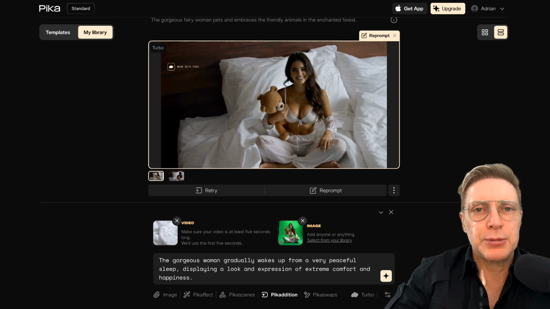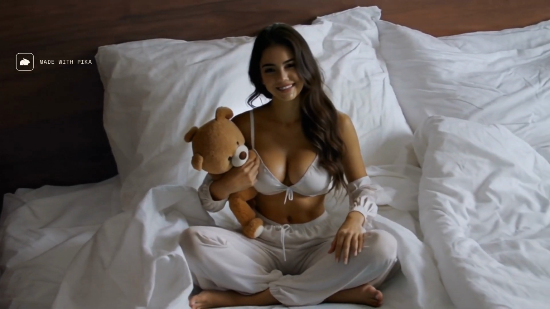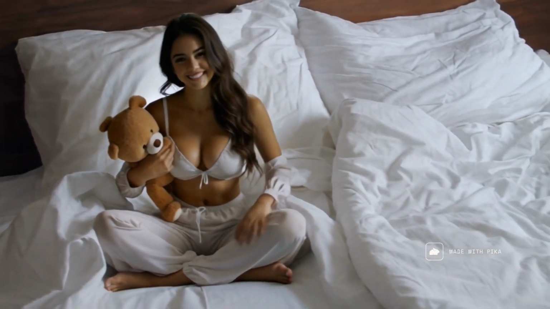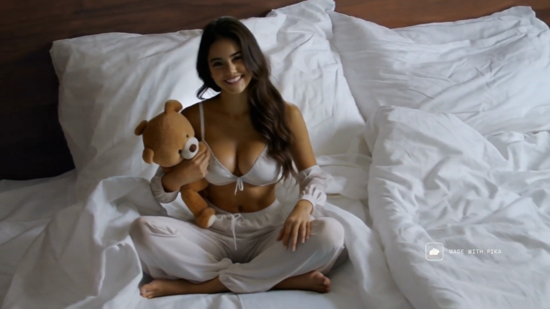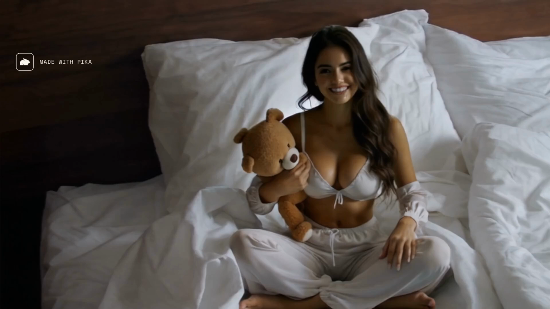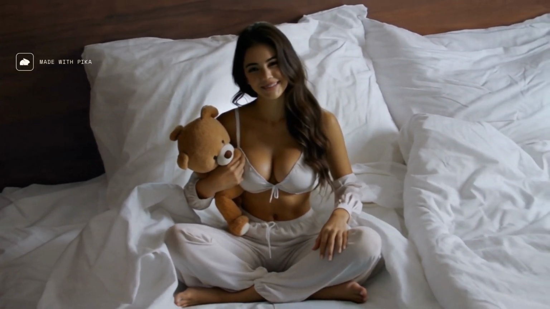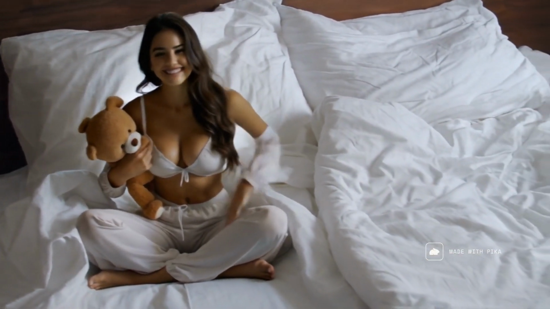Okay, so I took the image into Photoshop, I brightened it up. It looks better. However, still doesn't look like she just woke up from a peaceful sleep. It seems that with Pikadditions, you do need to be pretty specific about what you want. I probably should be specifying that she is actually laying down.